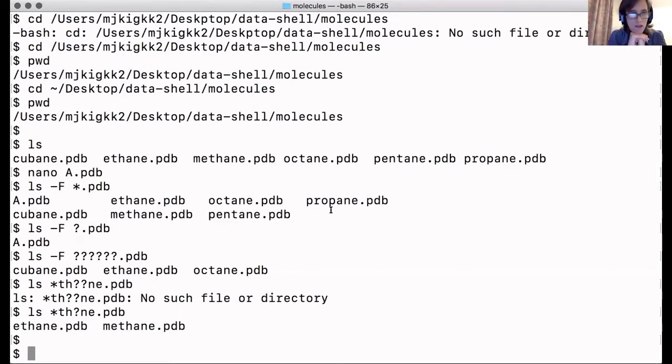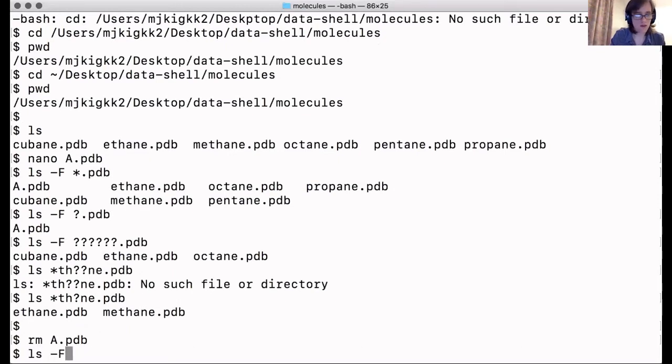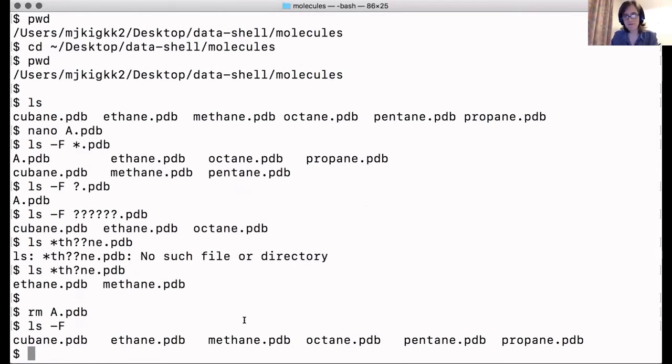Would somebody like to tell me how to do that in the chat? Using one of the commands that we've used previously. So how would I go about deleting that file a.pdb? Yeah, so someone's come back and said rm a.pdb. So if I have a look, that's correct. I've successfully managed to remove that file, and we can carry on.